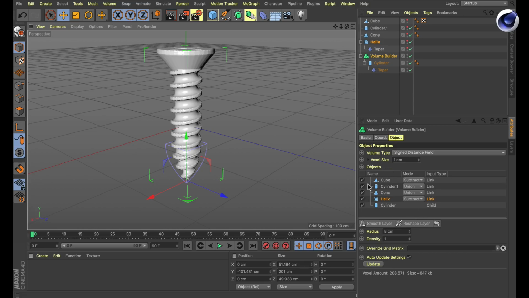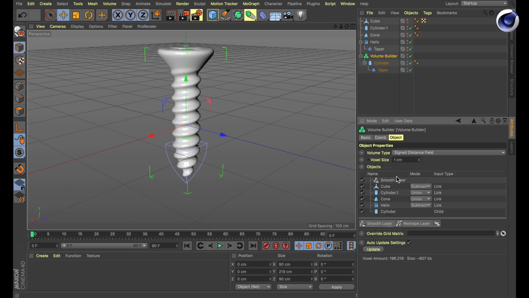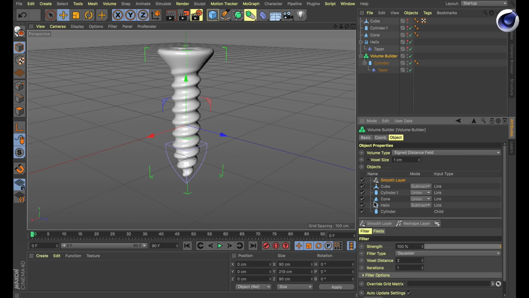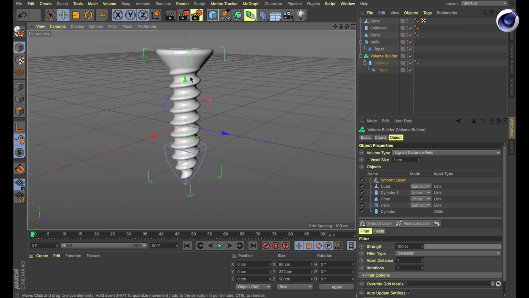Pretty much everything is supported here. So you can throw in particles, splines, polygon objects, primitives, of course. You can even throw in hair or even fields, but I will show you this later. So for now, let's create a smooth layer. And there you see it creates the smooth based on a voxel distance. So if we bring that down, it will get a bit sharper again.